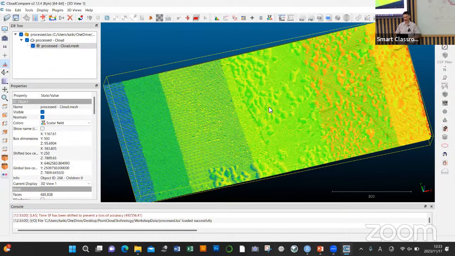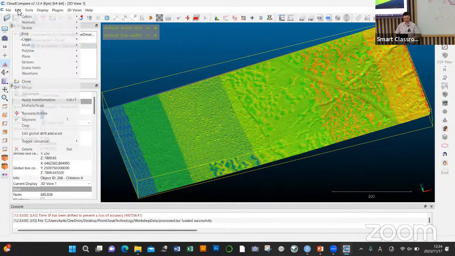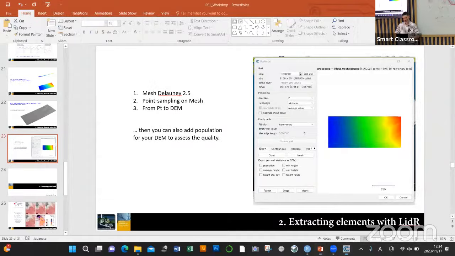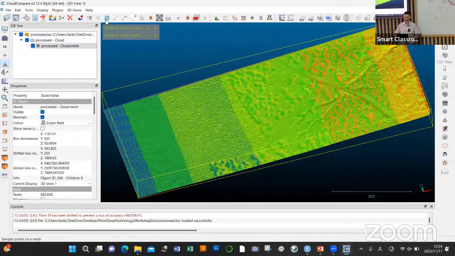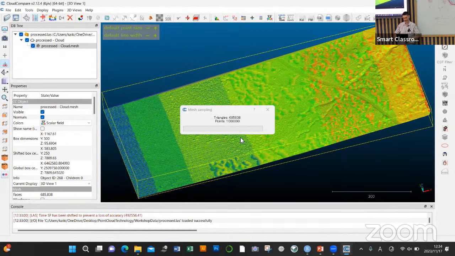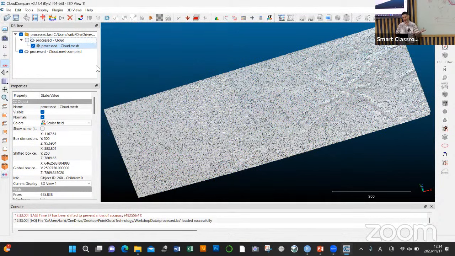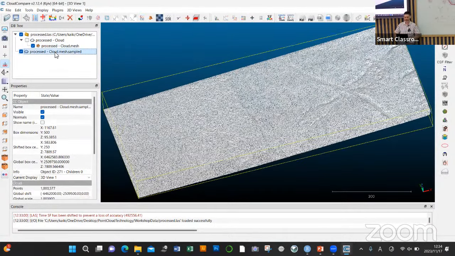So it's like kriging in some ways. And once you have done that, now you have a mesh. But what you want to do is to get points from that mesh. So we're going to, let me check, I forgot. We go to point sampling on mesh. Oh, it's here. Yeah, there is this blue icon that we didn't have before. You click on it, and it's going to sample points on the mesh. Okay. And now what you have is a point cloud that was interpolated also on the mesh, so you don't have holes anymore.